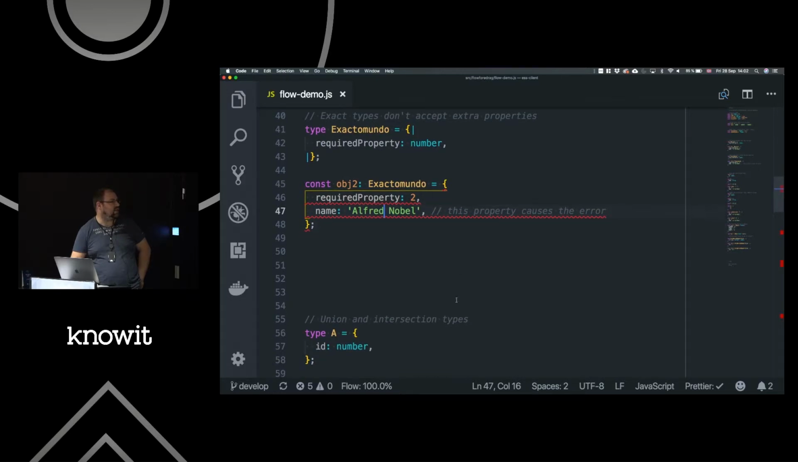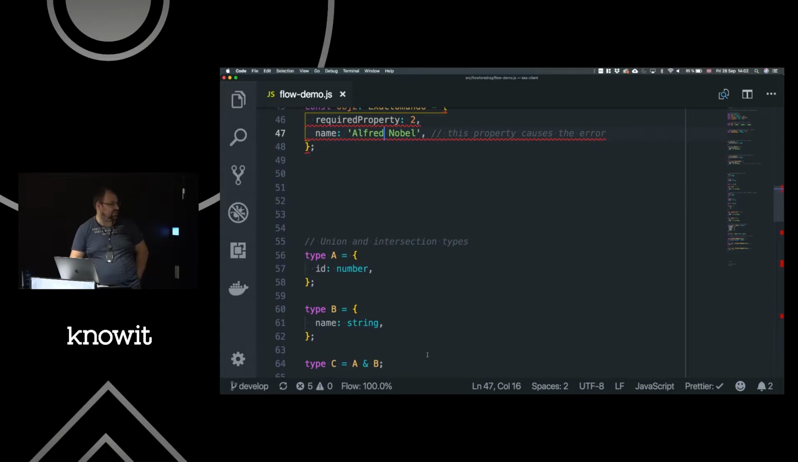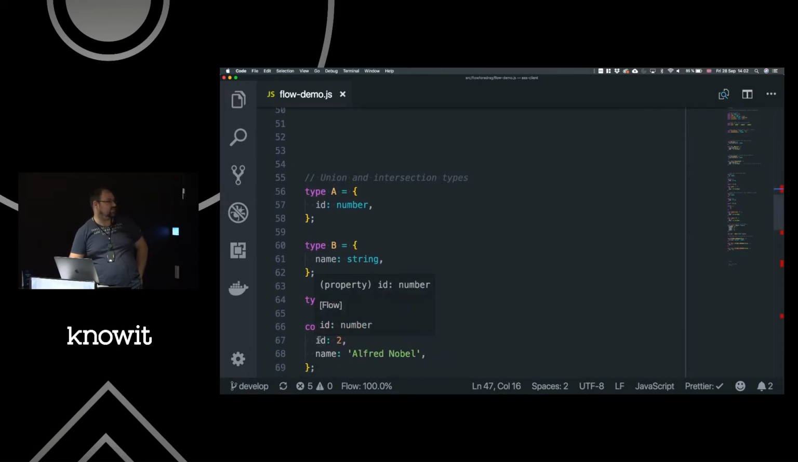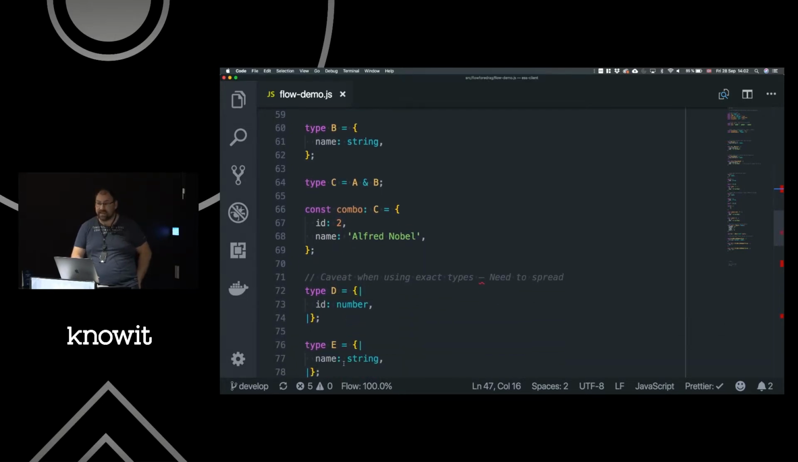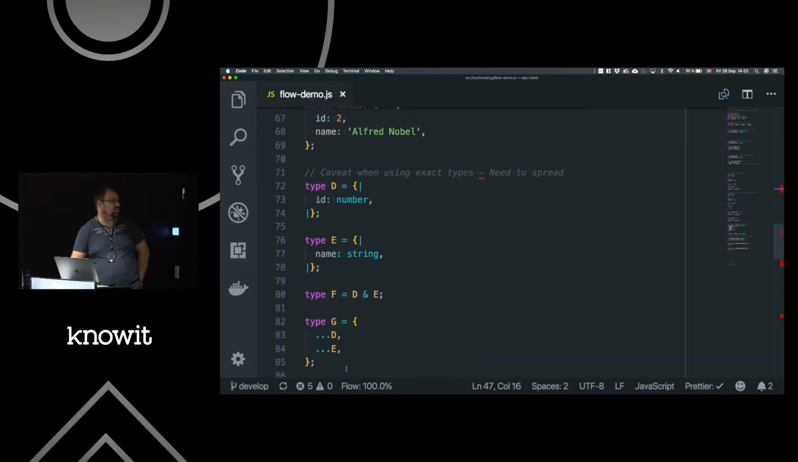You can make union and intersection types. So if you have the types A and B, you can make an intersection type C by just putting an ampersand in between, which means if you use this type, it accepts both fields. You can also do this with exact types, but it's slightly different, because if you do it just like that, it will give you an error. You'll have to use the spread operator in JavaScript to actually take all the properties and build a new type out of it.